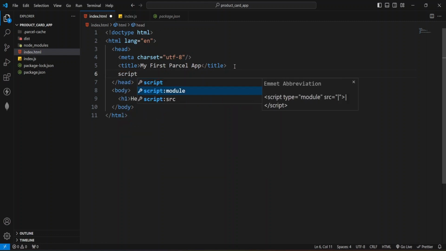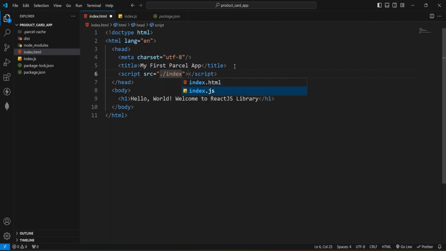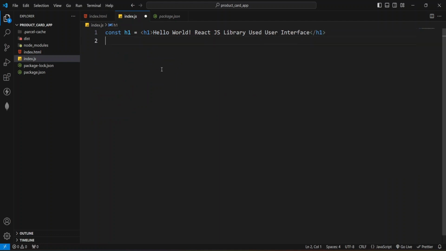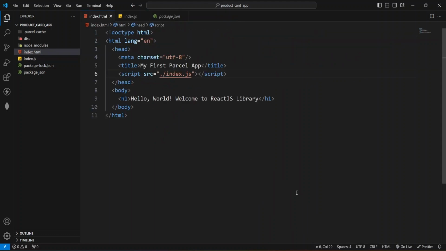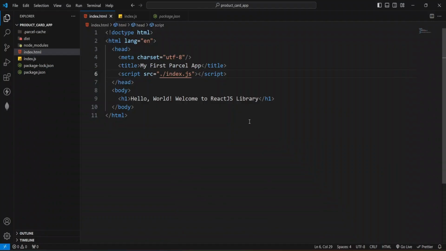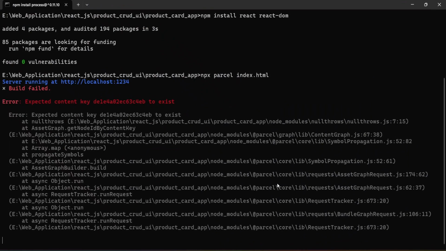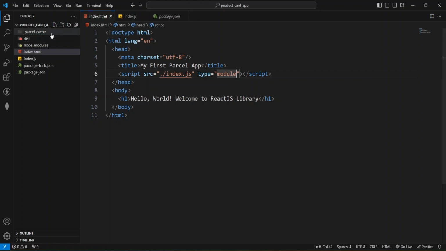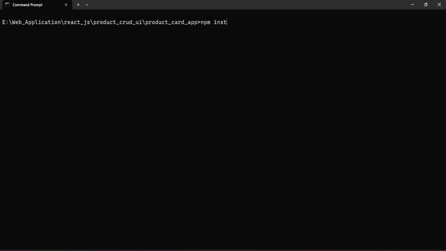For that, script: src/index.js. I'm going to console.log the h1. If you open this, the error says the build for browser script cannot have imports and exports. For this, I'm going to set the type to module. This is expected. Now I'm going to remove the dist and parcel cache and run the application once again, npx parcel index.html.